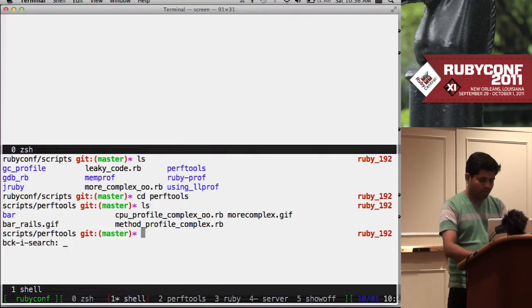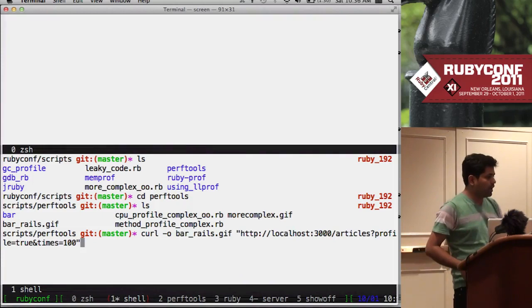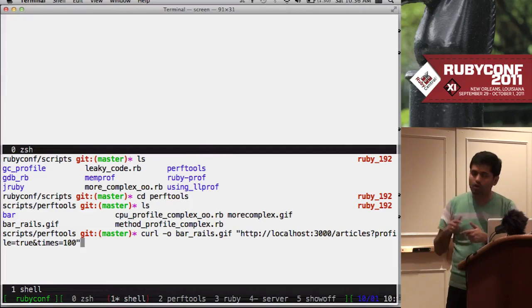Can you read that? Yeah. So I'm going to hit that URL and pass profile equal to true, and how many samples I want to collect, and the resultant graph will be saved to this file called bar_rails.gif.